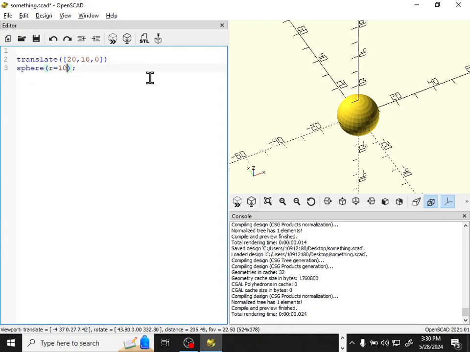You're translating the stuff below it. So transformations are applied to the things below them. Okay? I can also rotate. So translate is one, another is rotate. So let's rotate our sphere. Oh, spheres are boring for rotate.